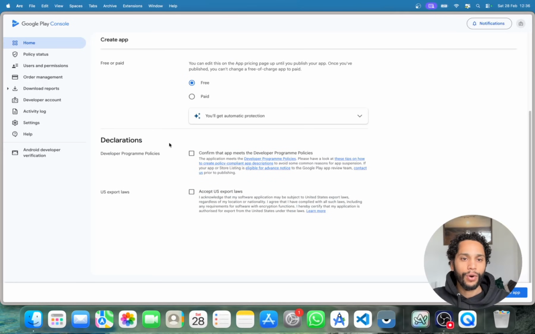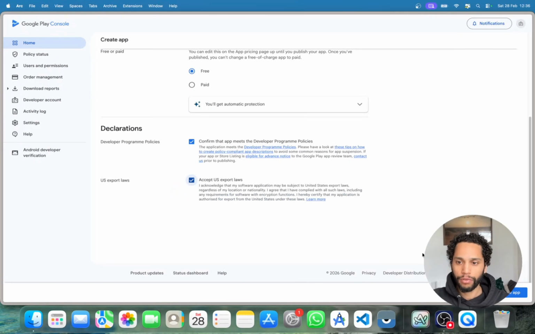Okay, so then we need to accept two declarations. This is the developer policies. I would recommend going through them and getting familiarized with them. These are important things that we all should know as developers managing those stores. And then here, the US export laws as well. So do take a look at that information. Okay, so once you have this basic information, you just hit create app, and it will do the backend magic.